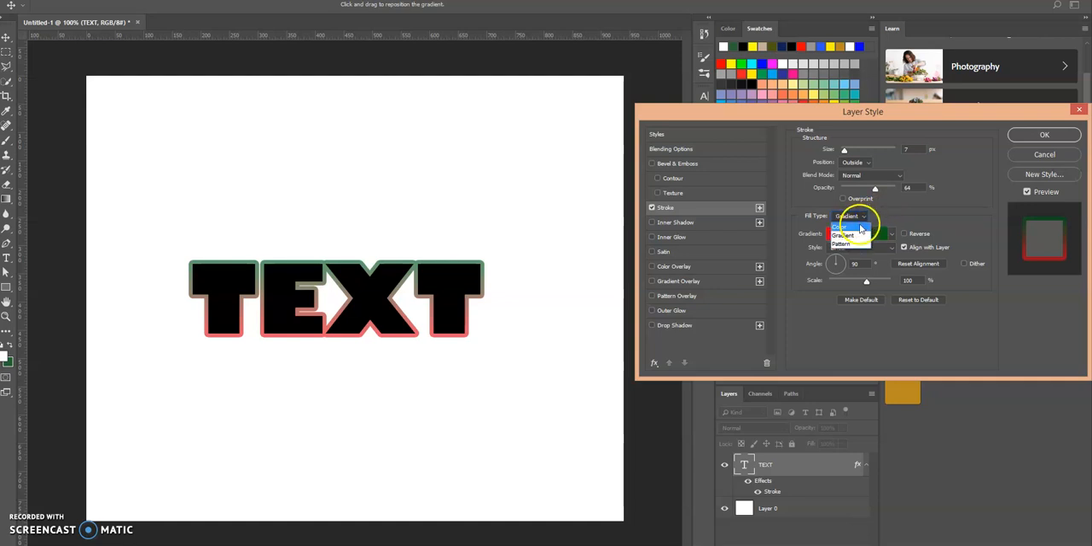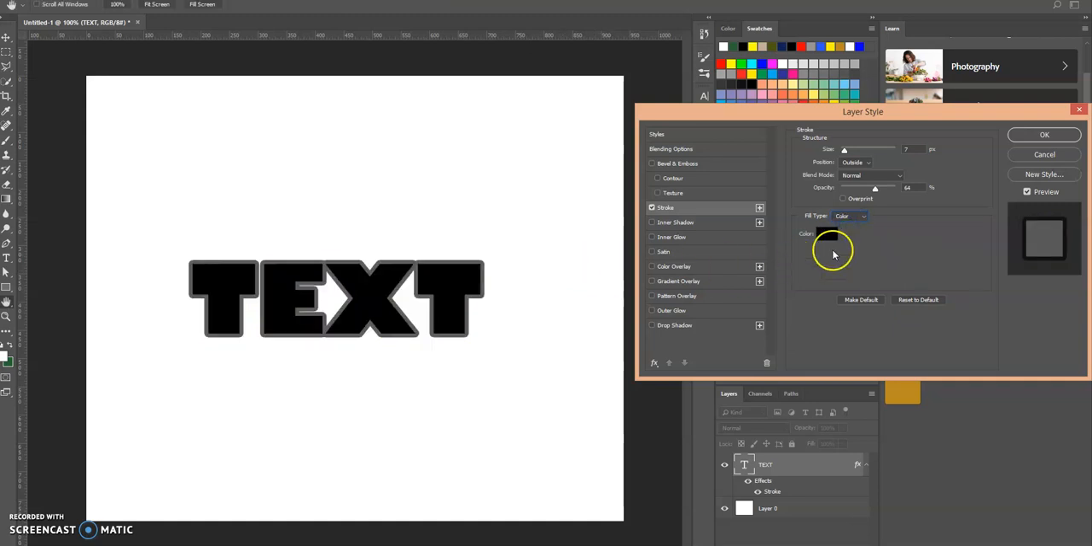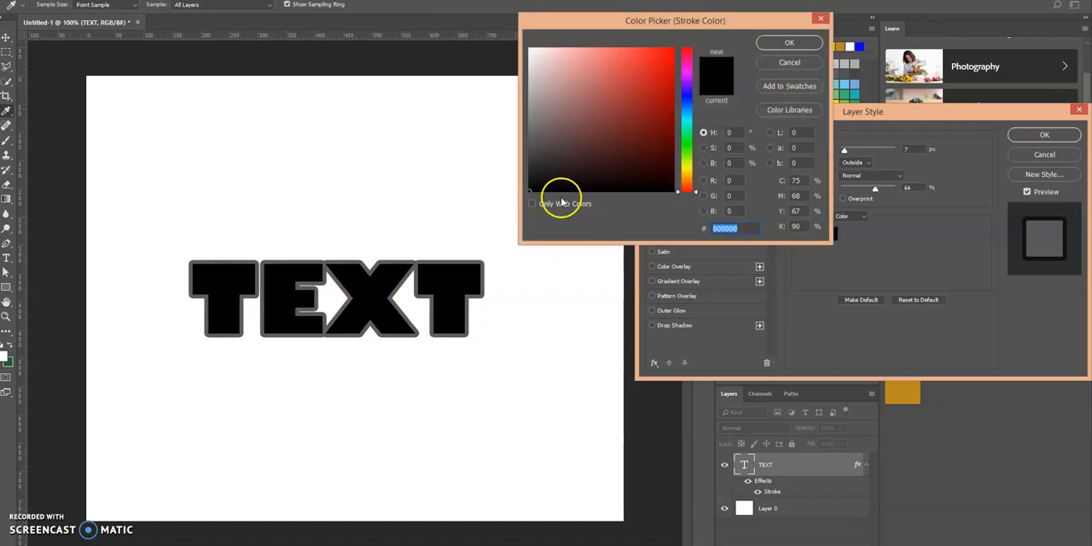Let's go back to, you could also have a pattern. As you can see, you have multiple different choices of patterns that you could add around the text. And then let's go back to color. And then you could select a different color here from the color picker.